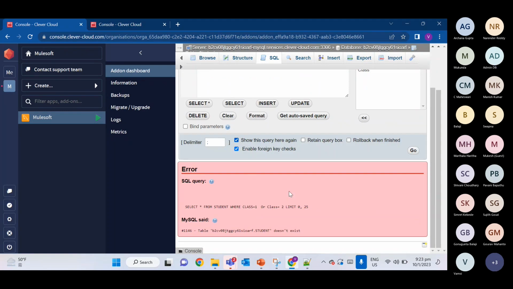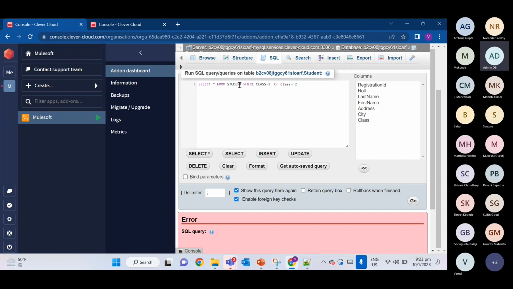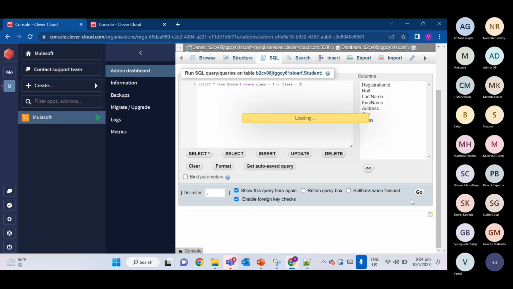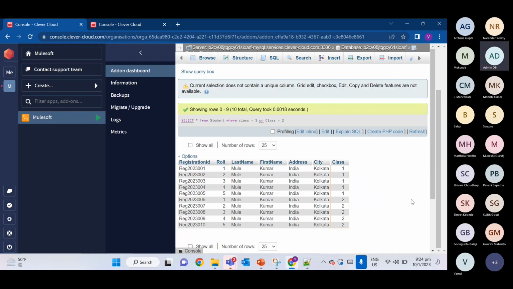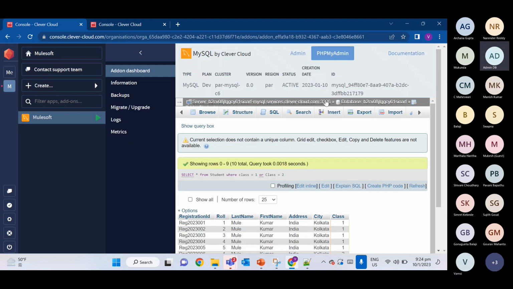Student doesn't exist. STUD. Okay, let me write it properly. Here, class equals 1 or class equals 2. Okay, so we got all the students. This is the first syntax. This is one way of doing this.